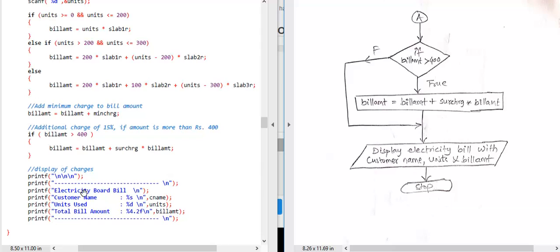So all this part is the output operation, where we are going to display the customer name, units and bill amount. That is the parallelogram that is used for representing the output. We will output the electricity bill with customer name, units and bill amount. After that we are going to stop. All these new lines and dashes are additional formats, so that need not be represented on the flowchart.